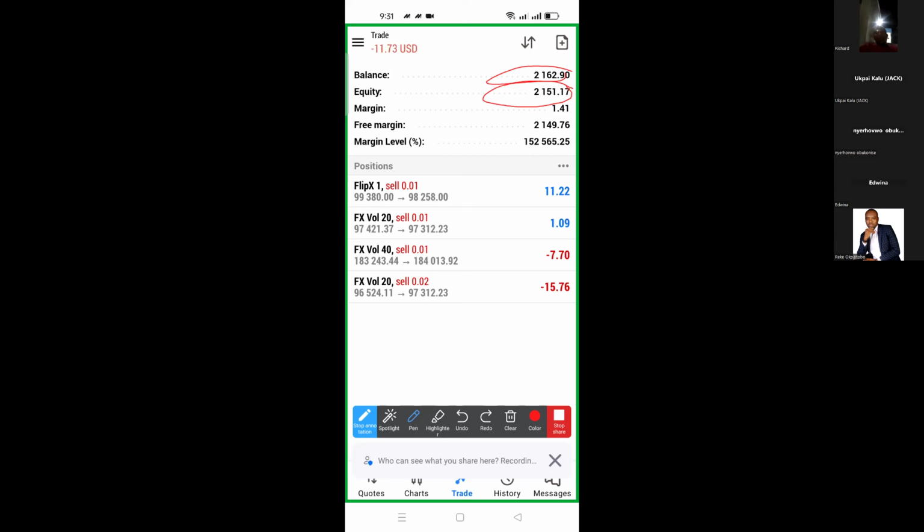Now, the language is this. If you are in profit, your equity will be bigger than your balance. But if you are in a loss, in a drawdown, your equity would be lower, which would be smaller than your balance.